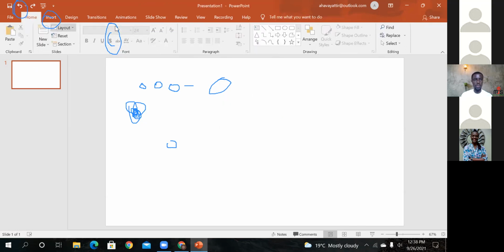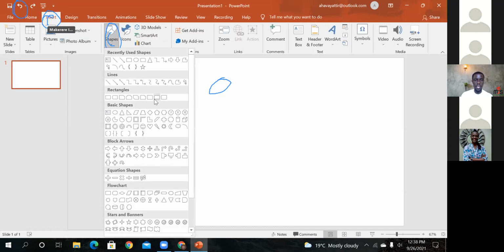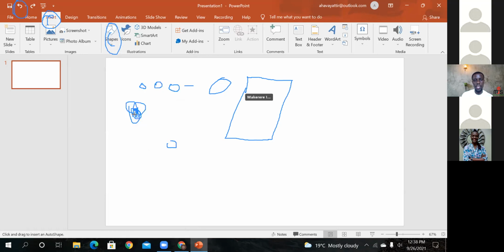Okay, now come to insert shapes. Then this is the shape I'm talking about, this one. A rhombus. You don't know how a rhombus looks like? No. A rhombus is this shape here, which is like this. Then just draw it to occupy the whole screen.